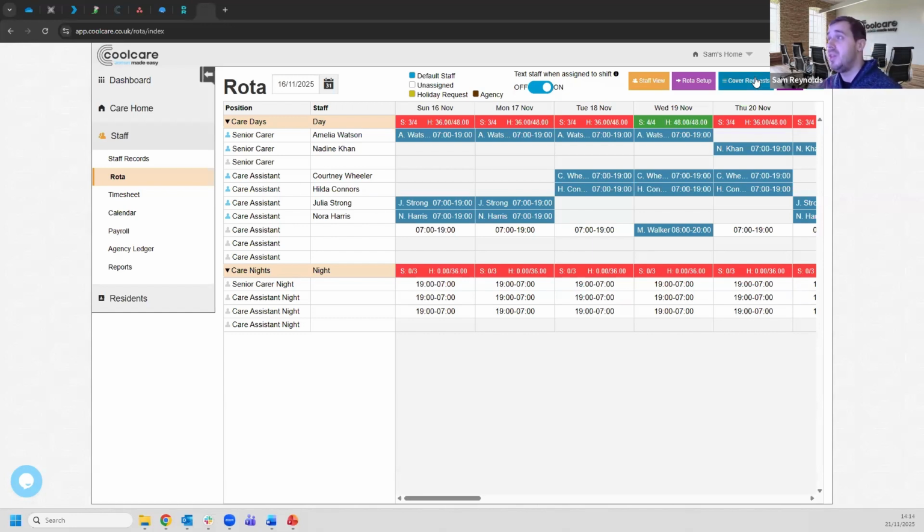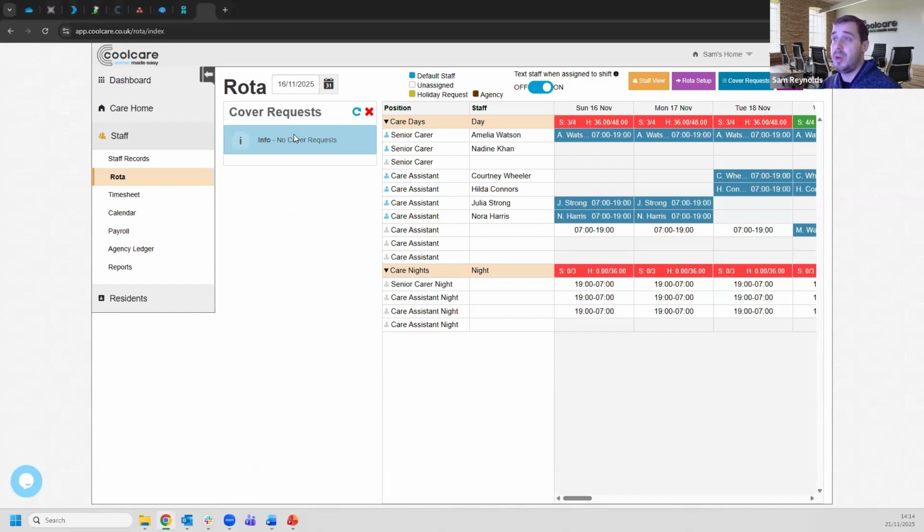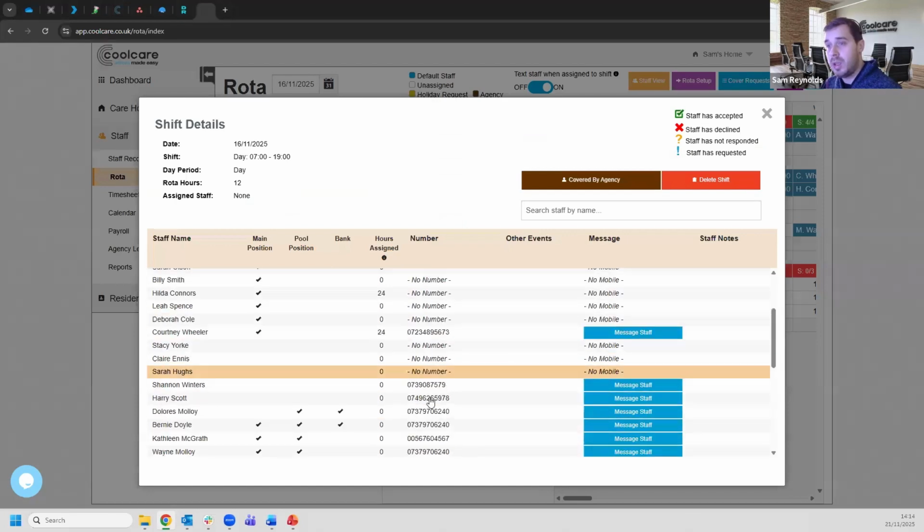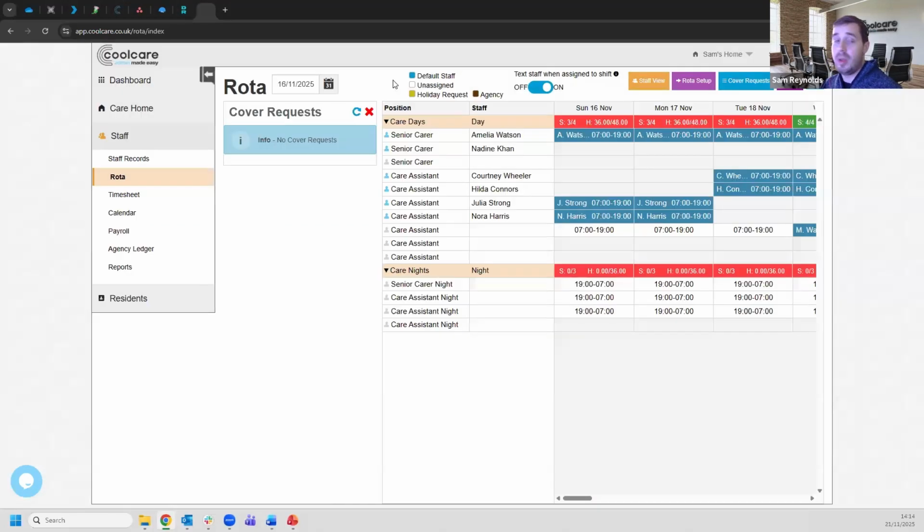So on the rota here, the cover request button will tell you about any shifts that staff members have put in a request for. This will also show you any that have come in from the staff portal or through the staff messaging. If you text a staff member asking to cover a shift and they respond to it, I'll just show you an example here for those that might not be used to it. You can message a staff member from there, and then that will appear in the cover request box there.